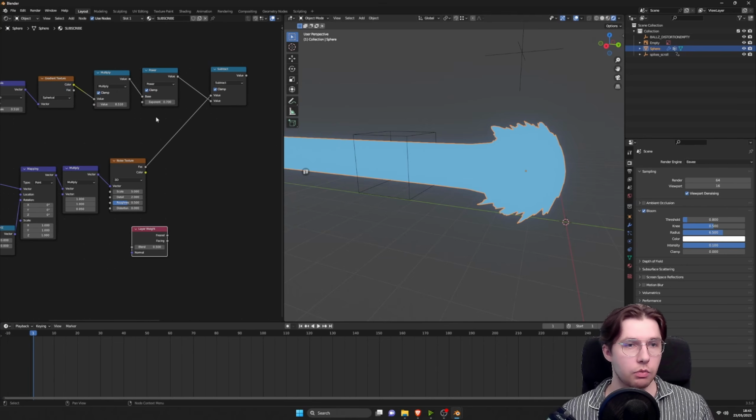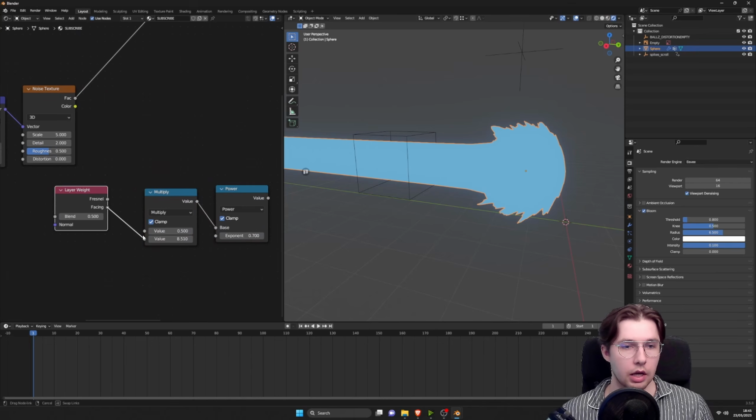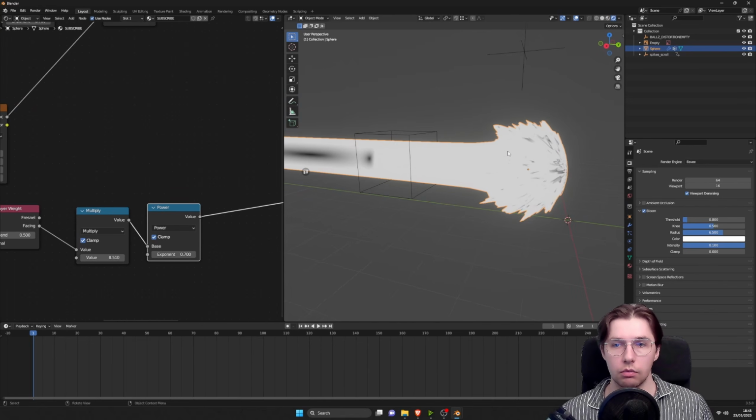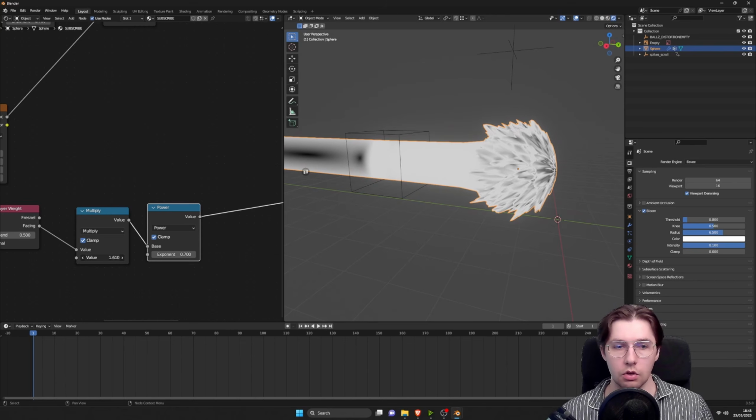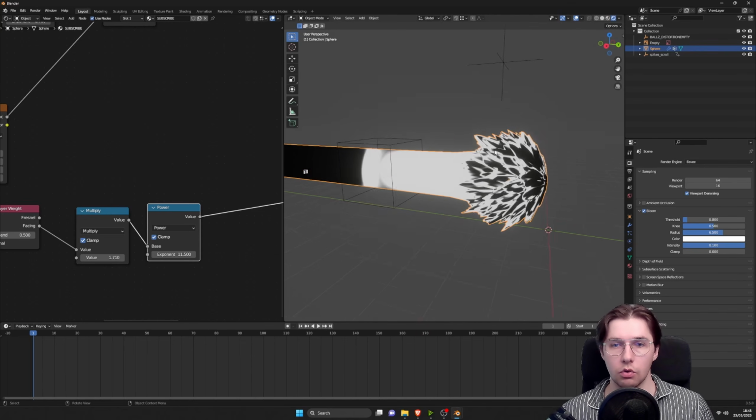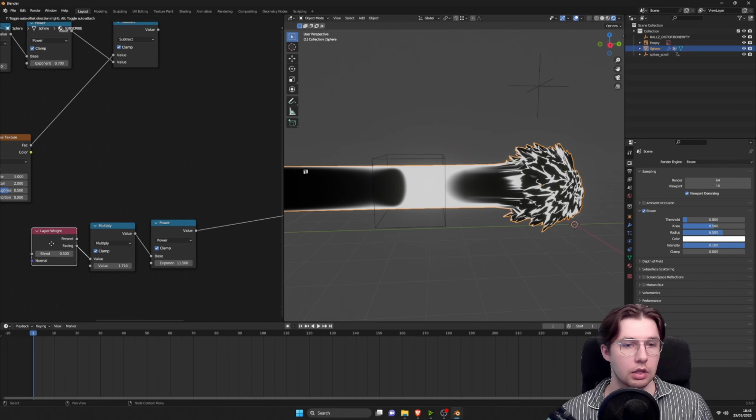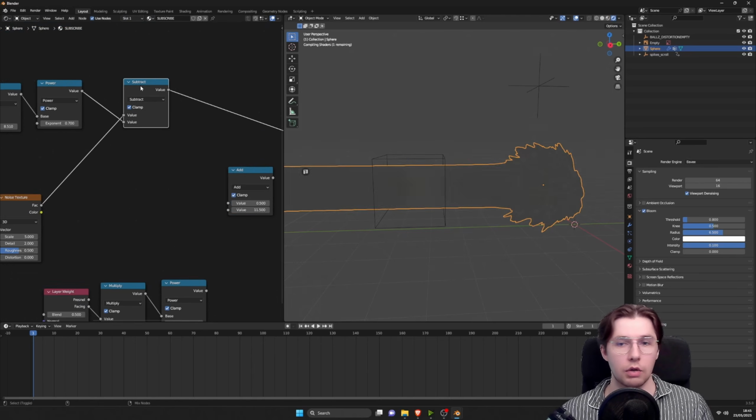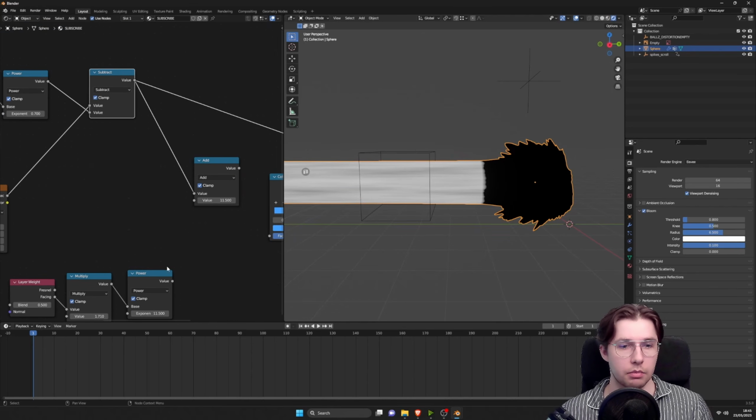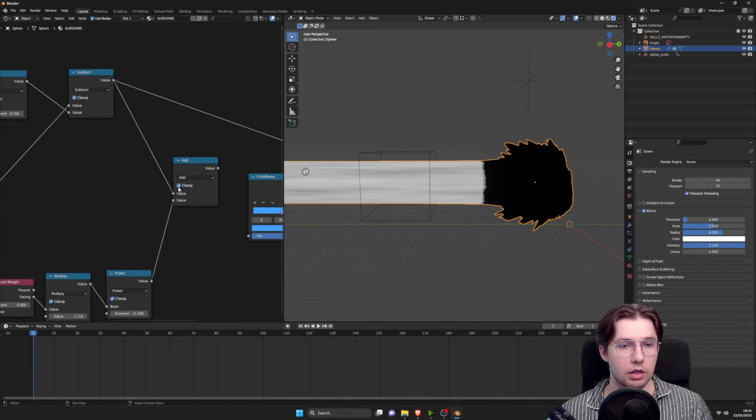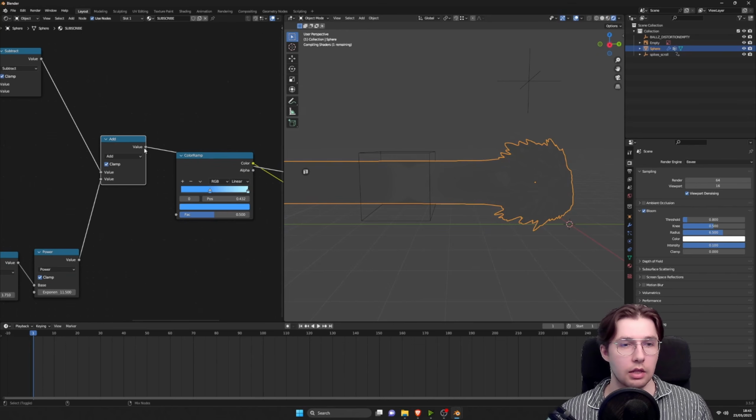So with this layer weight, we can copy multiply and power from here and connect it like so that now let's adjust this thing. Maybe bring the multiply to something like 1.6. Increase the power, so we have stronger transition. And now we want this to be added to the result that we got here. So we simply add those two things together, make sure that the clamp is selected so that the values are not gonna exceed 1. And then this add goes directly into the color ramp.